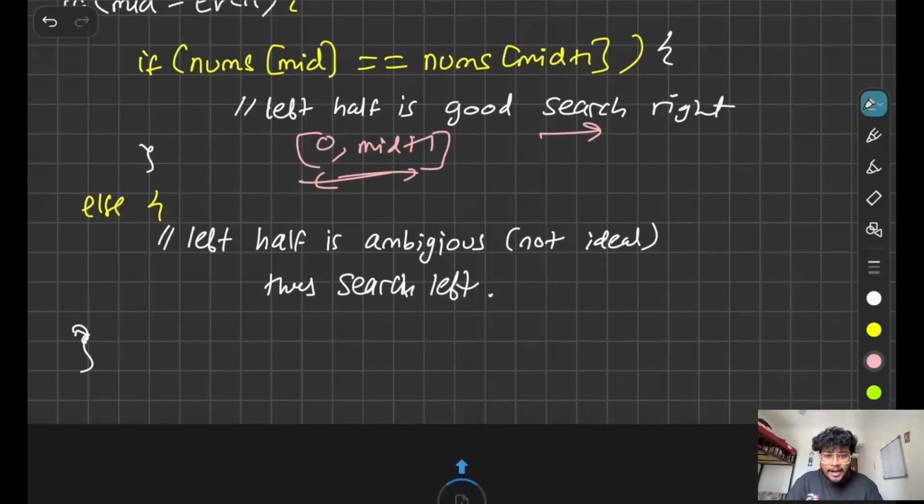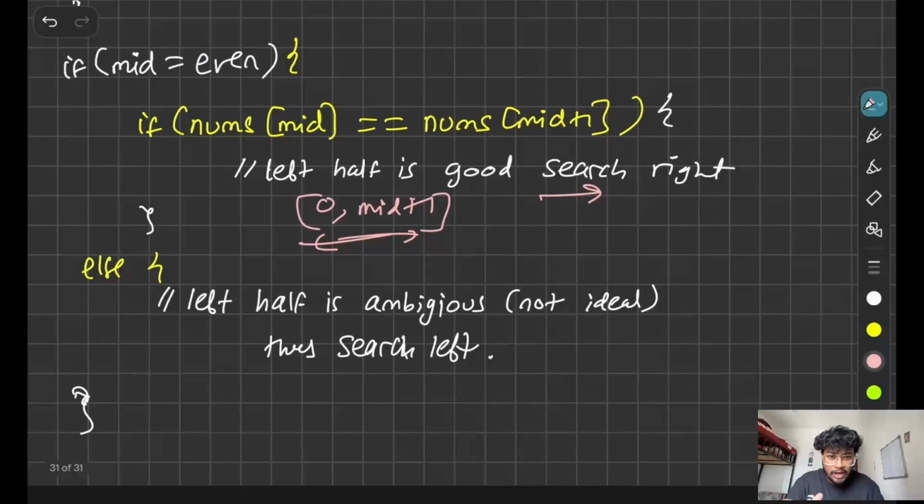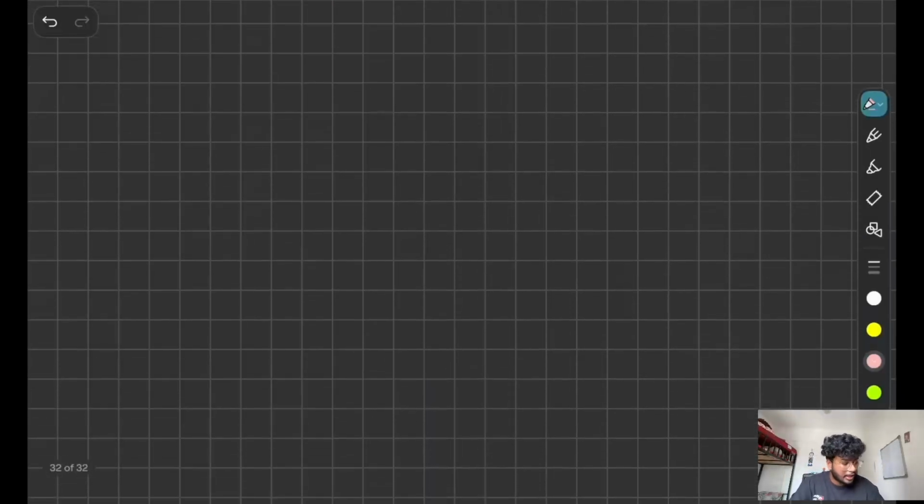Okay, and else, if this condition does not hold, I can say my left half is ambiguous. All elements do not have their duplicates, because I checked the parity of mid and this condition, right? So if it is ambiguous, then I know for sure it is not ideal. If a single element exists, there's only one single element, right? So if it exists, it should lie to the left. Okay, so let's talk about the edge cases now.